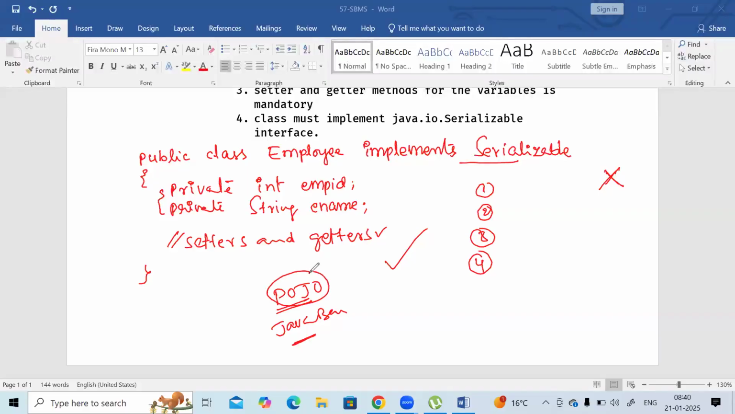A POJO is just a general Java class without any special requirements. A Java Bean is a Java class, but with special requirements. That's why there is a difference. In a POJO class, variables may be private, protected, public or default, any access modifier. But in a Java Bean class, variables must be private only. In a POJO class, a default or no-argument constructor is not compulsory, but in a Java Bean class it is mandatory.